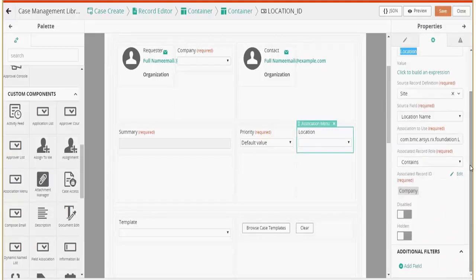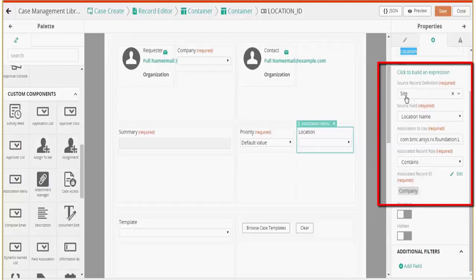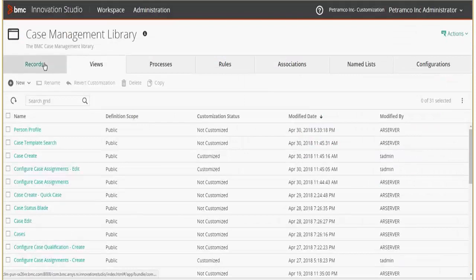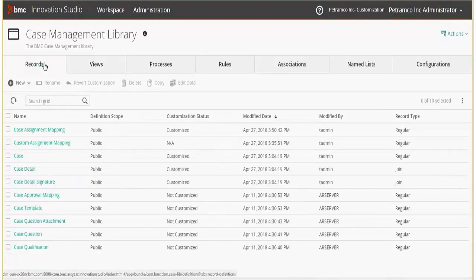Provide the property values. Enter the other parameters such as source record definition where you need to select site. Source field is the location name, association to use is location to organization, and associated record ID is all the locations that you want to be displayed. For example, you want all the locations of your company to be displayed. Save the settings.